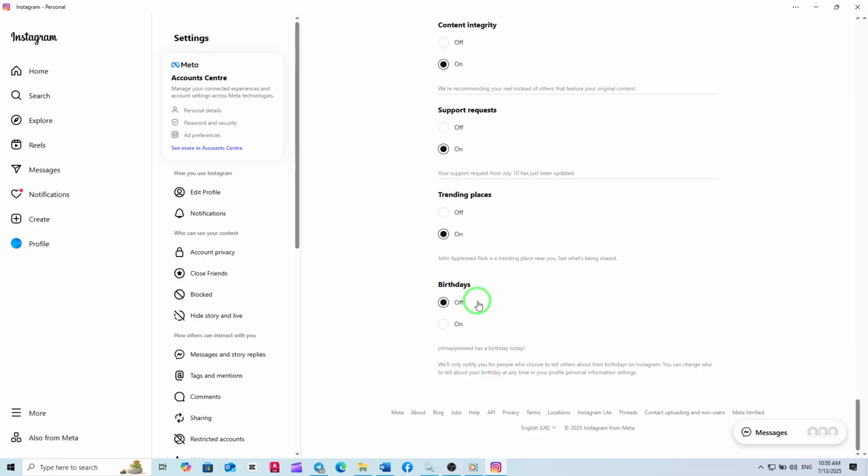And that's it. You've successfully disabled birthday notifications on Instagram for PC. This small change can make your Instagram experience more focused and less cluttered with alerts you don't want. Remember, you can always come back to these settings if you want to turn birthday notifications back on or adjust other notification preferences.